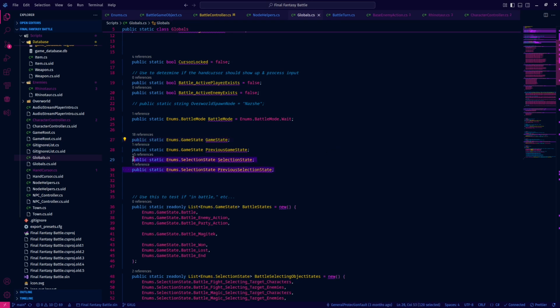So what I've done is I've separated the selection states, like whatever you're selecting, whether it's an object, a character, an enemy, or a menu, whatever. Those states are in their own enum. And the other game states like battle 1, battle action, whatever, they're in the game state that was already there.